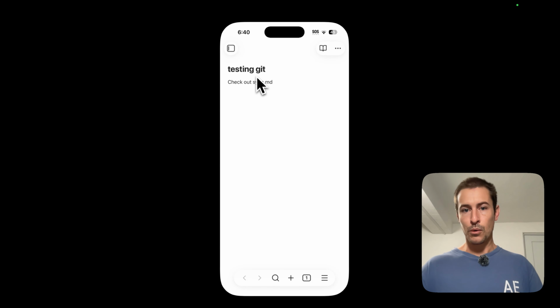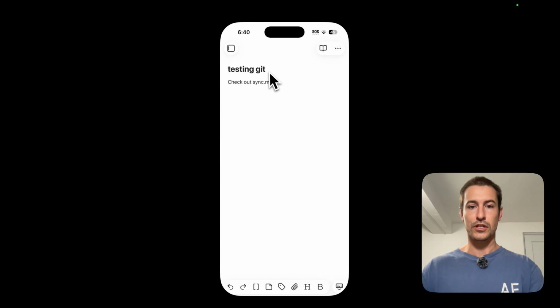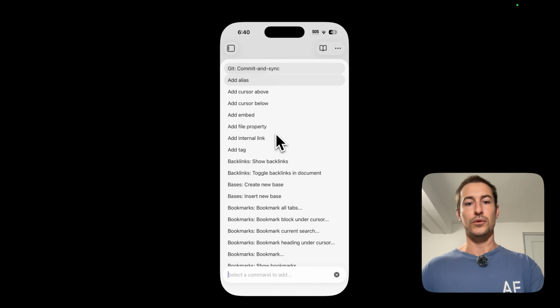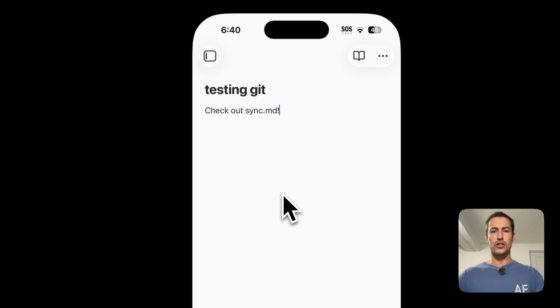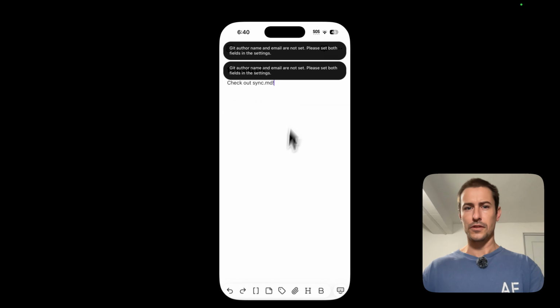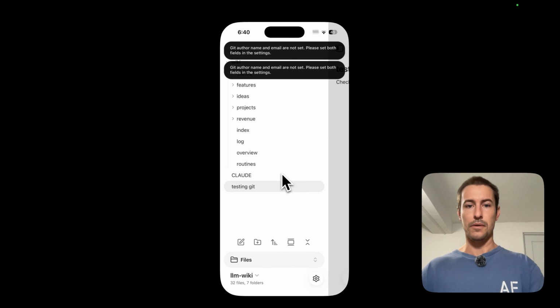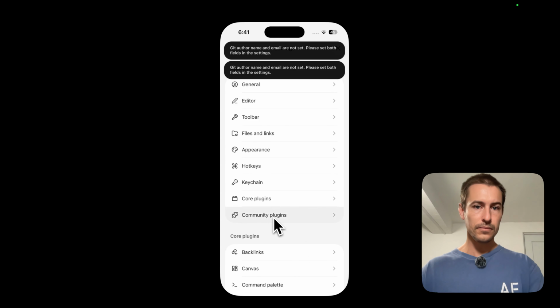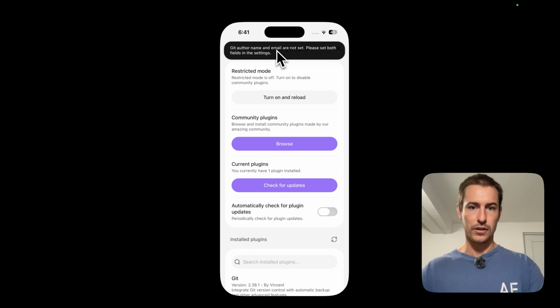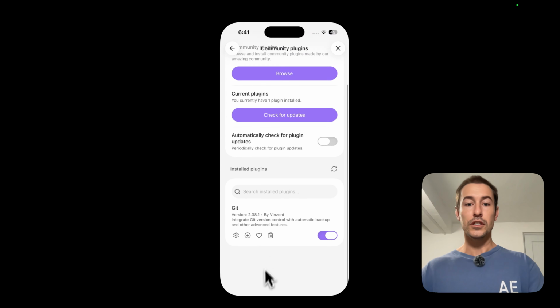Okay. Now we're back in here, but if I, for example, throw in a little exclamation point here, and I do a git commit sync, it should fail. Yep. So you're going to get this, git author name and email are not set. So to fix that, go into your settings.